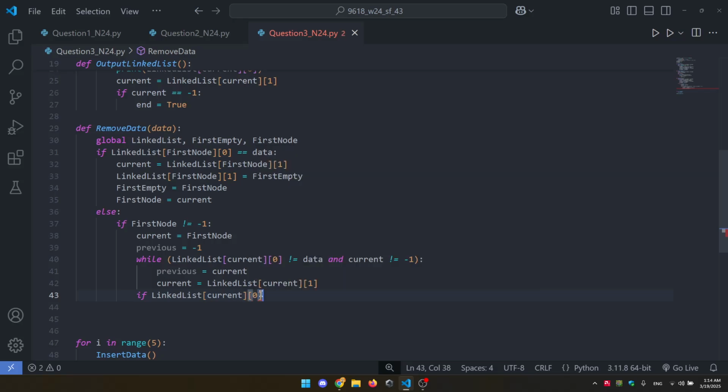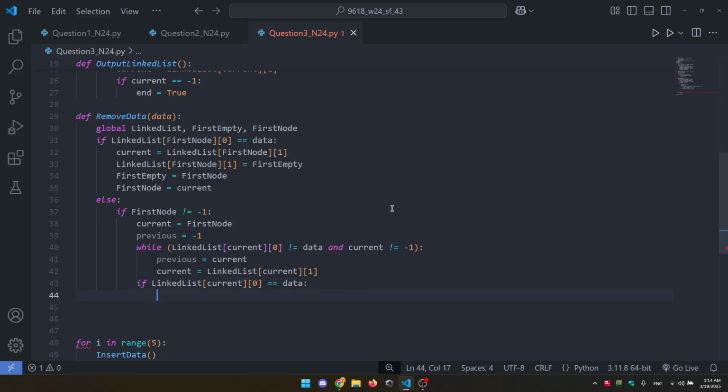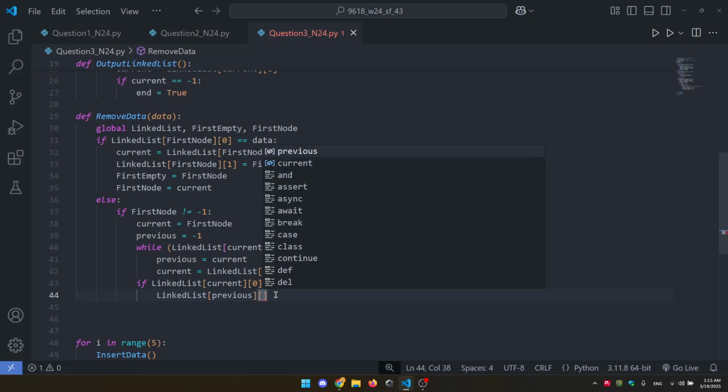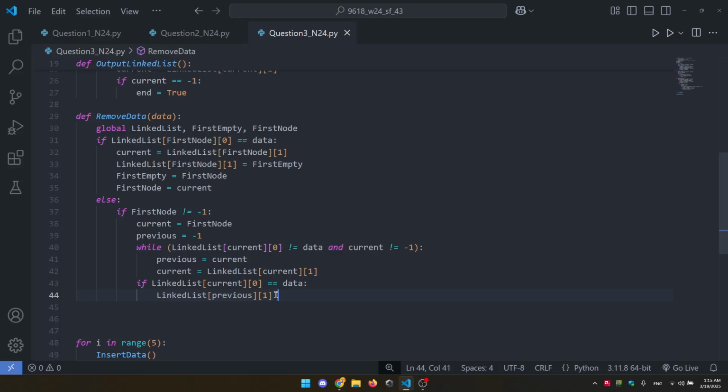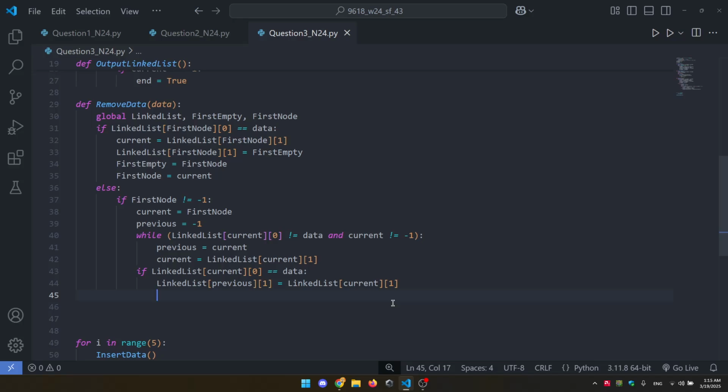So if linked list current 0 is equal to the data, that means we have found it. The reason I'm using this line is because what if it ends and it still hasn't found the data? So if it sees that the data hasn't been found, then nothing is going to be returned. But again, we don't need to do that. So the previous pointer is going to be storing the current value of the linked list. Okay, it is not necessary, but you could change the data of the linked list to -1. Since the question hasn't mentioned it, I'm not going to bother doing it.